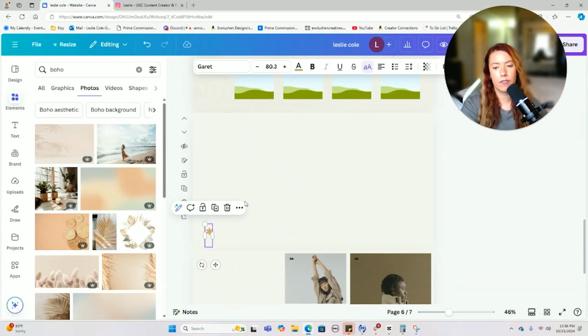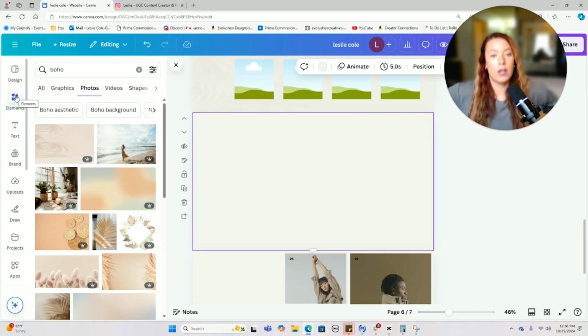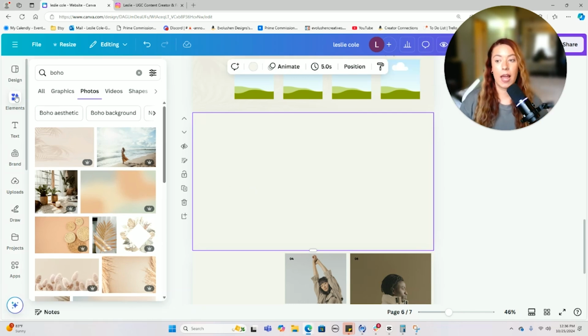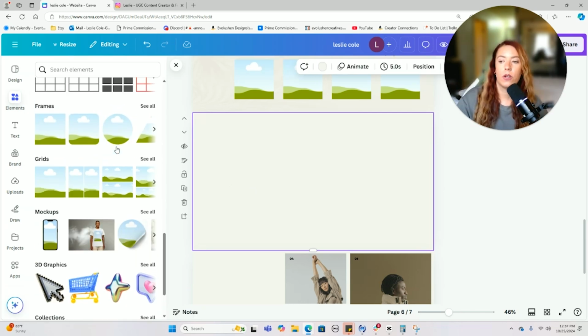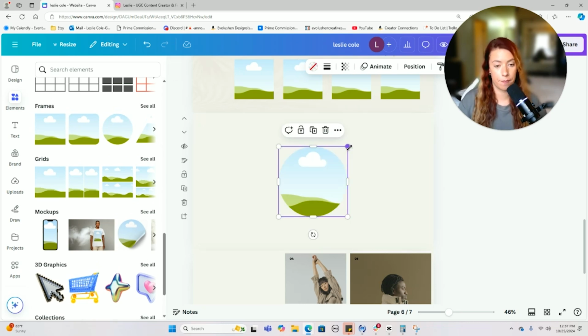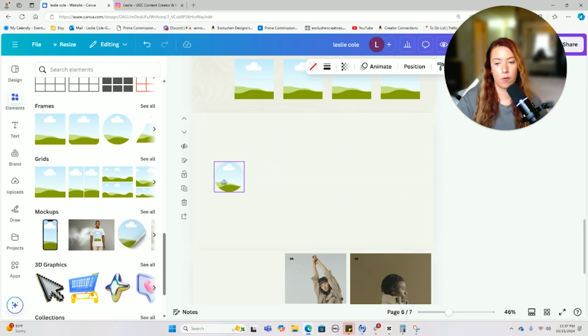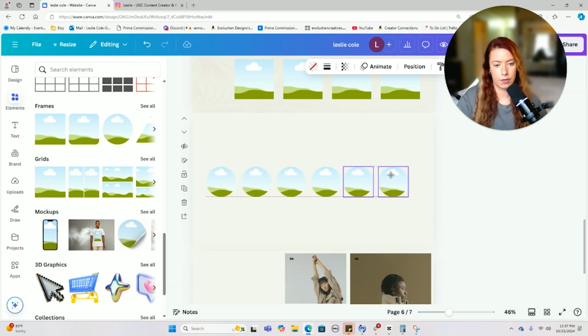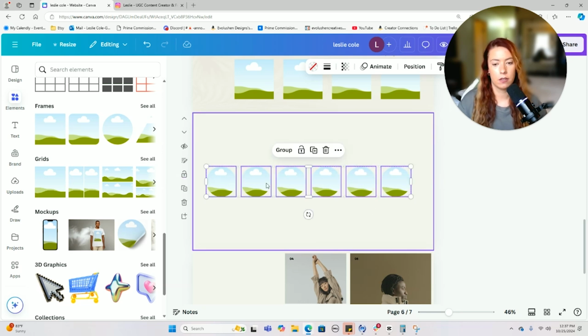All right. With that said, let's just say we had our clients here. We can delete all of this. And then what I personally like to do, again, this is completely up to you, is I will go to frames and find the circle frame. Okay. I'm going to make this however small I want. And again, we are going to copy and paste a couple of these, however many you want on here.